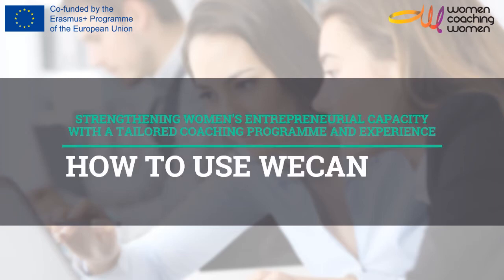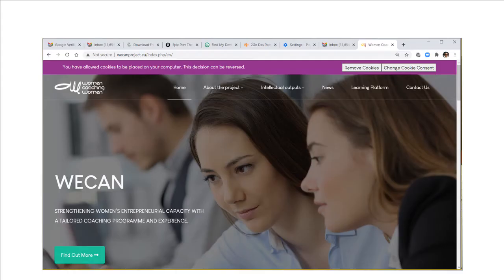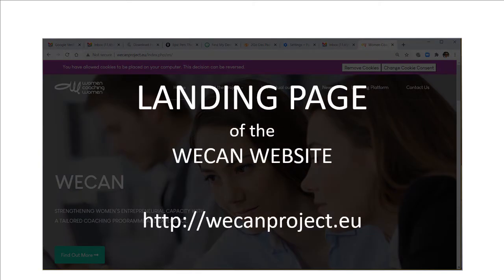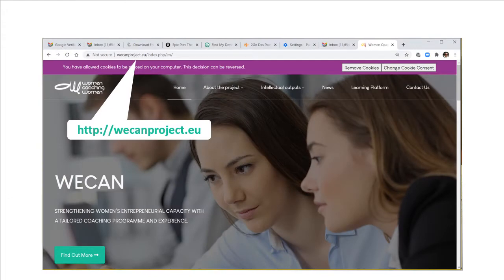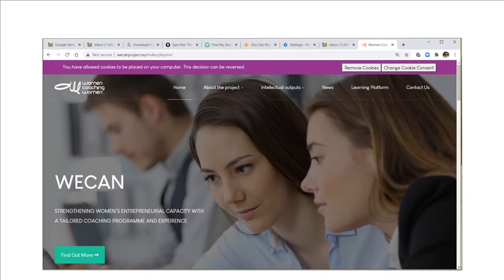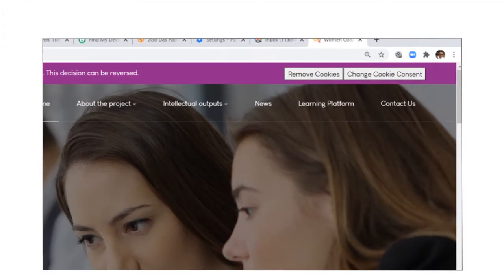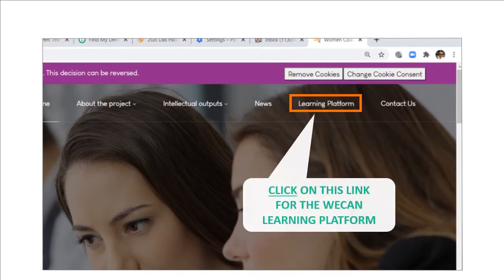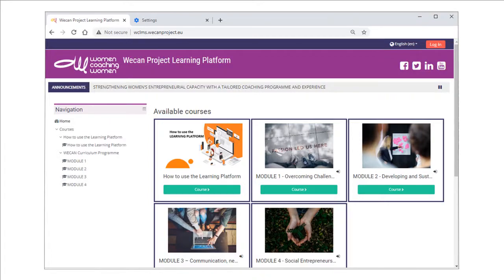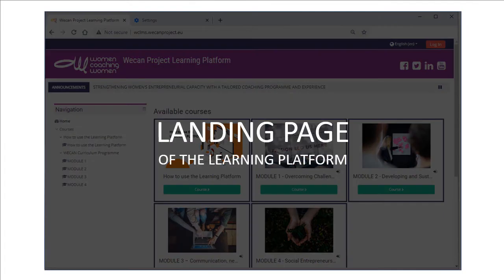How to use WeCan Learning Platform. This is the landing page of the WeCan website. You can navigate to the WeCan Learning Platform by pressing on this link. This is the landing page of the WeCan Learning Platform.